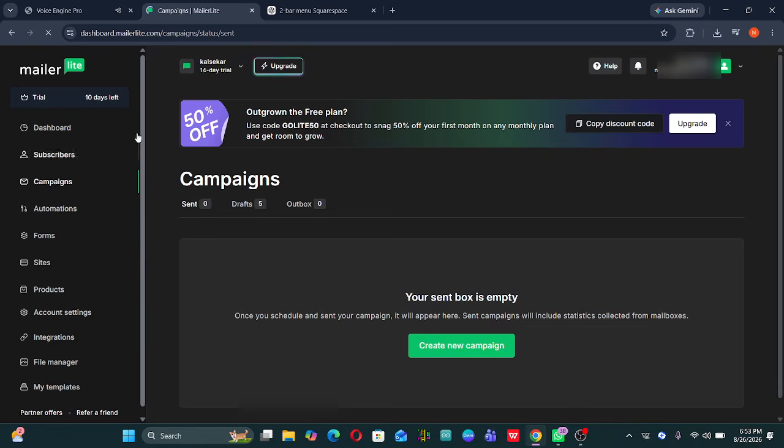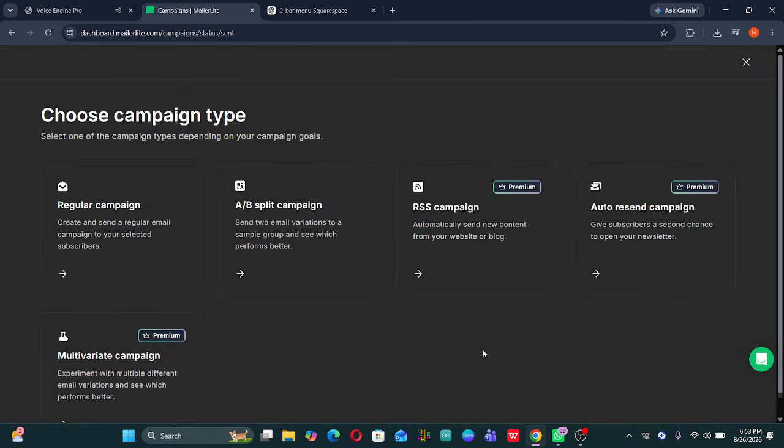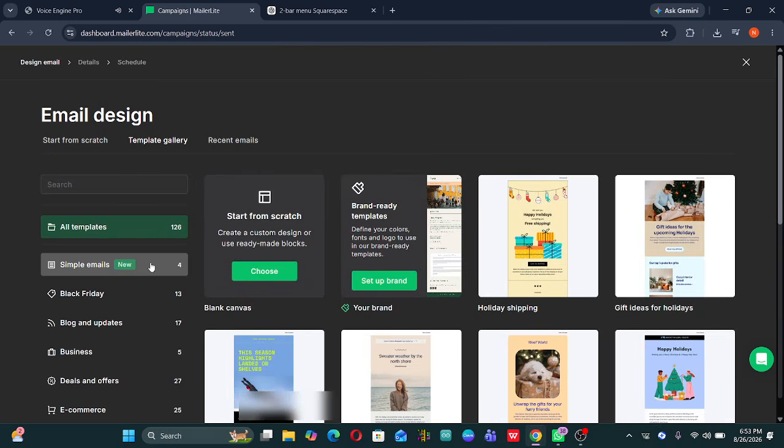Now, let's create a new newsletter. You'll see a button that says Create. Go ahead and click that. A new menu will pop up, and you'll want to select Regular Campaign. This is the option you'll usually use for your standard newsletters.